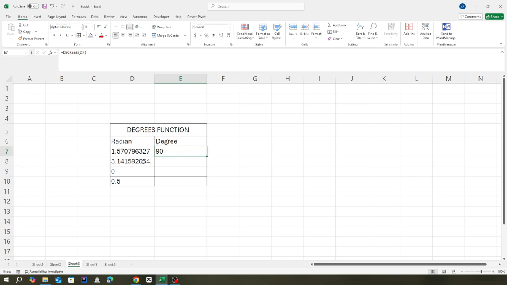Now, if I want to do the same thing for pi, I can just take my function and drag it just like this. So it's going to be 180 degrees. If I do the same thing for 0, in this case, it's going to be 0. And if I do the same thing for 0.5, I can just drag and drop it like this. So this is how this function works.